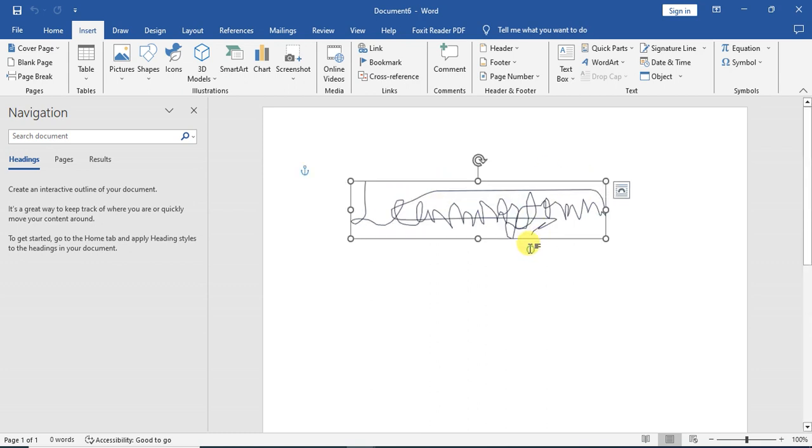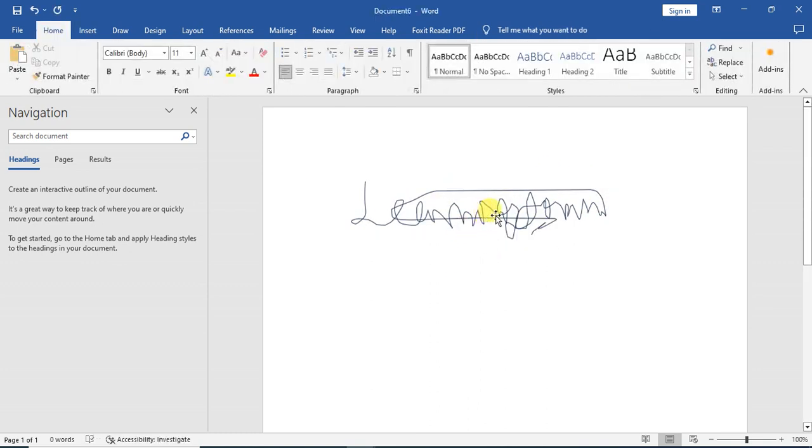So this is how you can make any type of signature freehand in a Word file, in any of your documents.